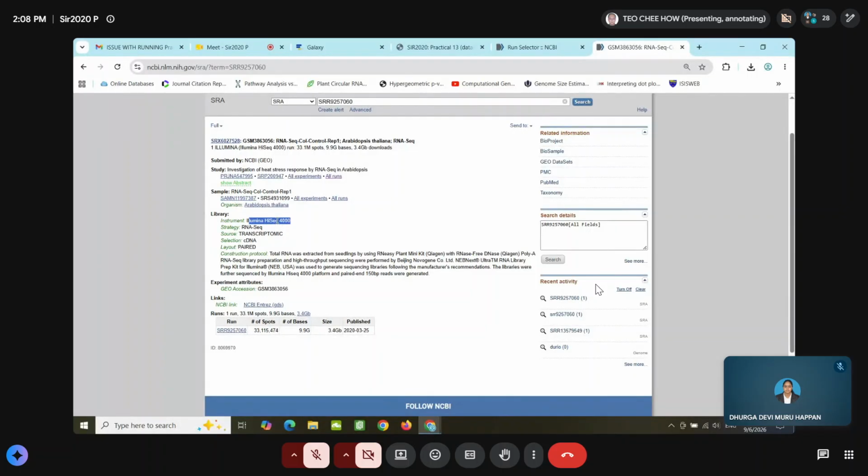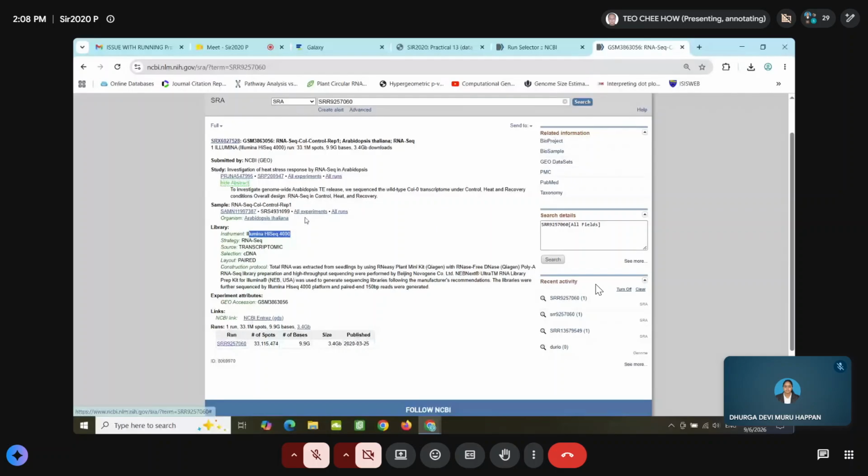The latest one, I think, is HiSeq 6500 or something. Sometimes they will show the abstract: to investigate genome-wide Arabidopsis TE, they resequenced the wild type transcription under control, heat and recovery conditions. It means that now you have three different conditions: control, Arabidopsis under heat stress condition, and then after that, recovery.